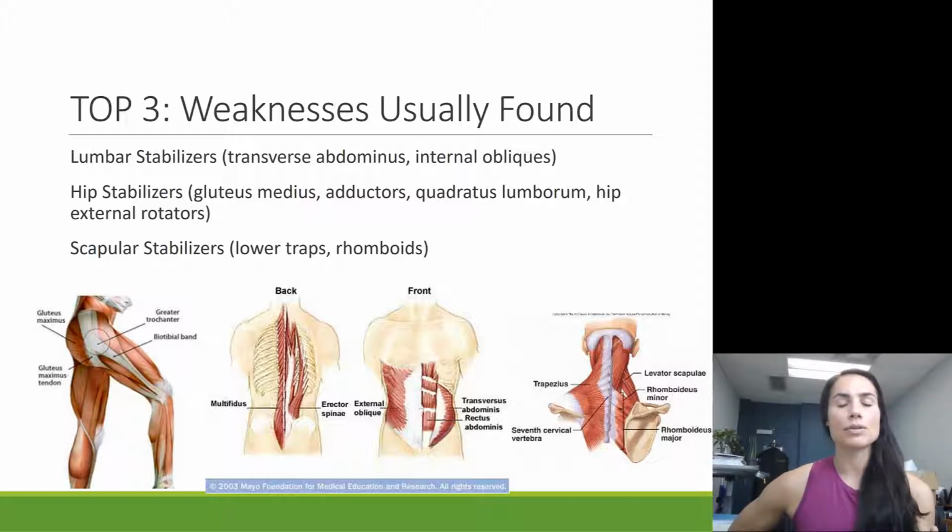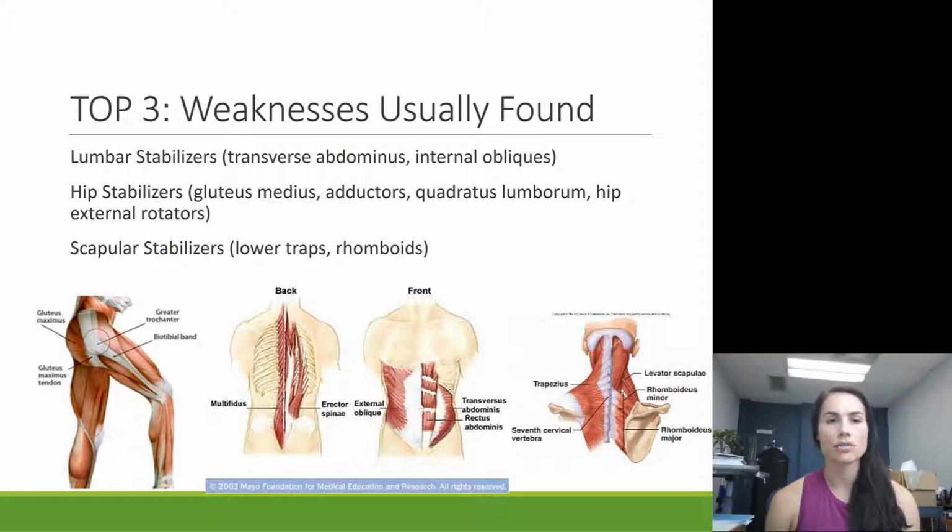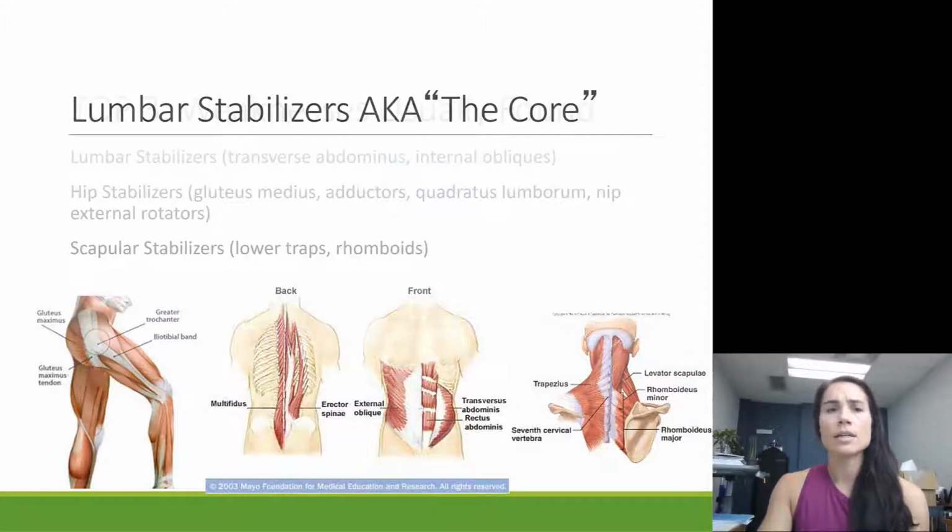And then same thing with that scapular stabilizers, right? If we're sitting and we're allowed to hunch forward, in addition to not needing that lumbar area, we also won't need that kind of upper scapular area as well. So let's go into each of these a little bit more detail.